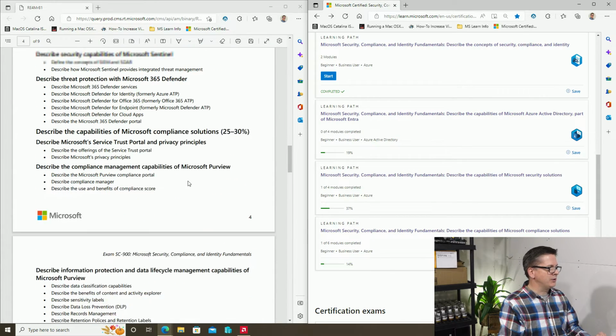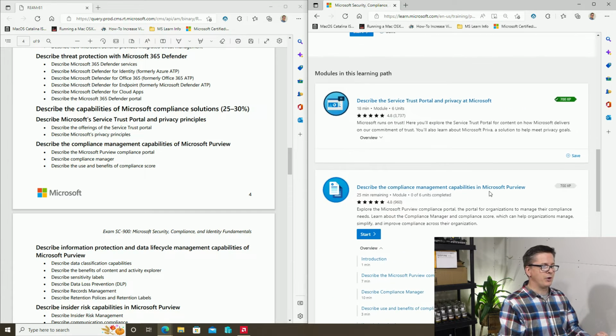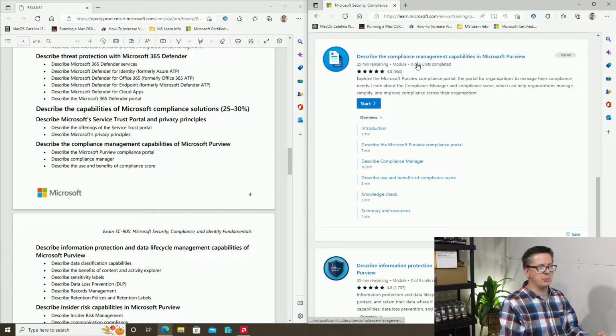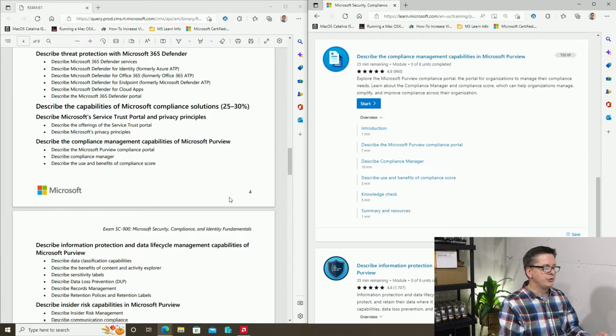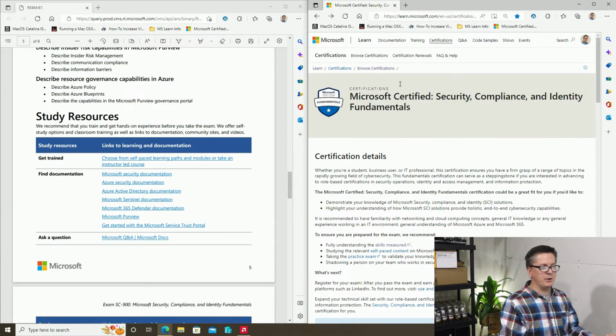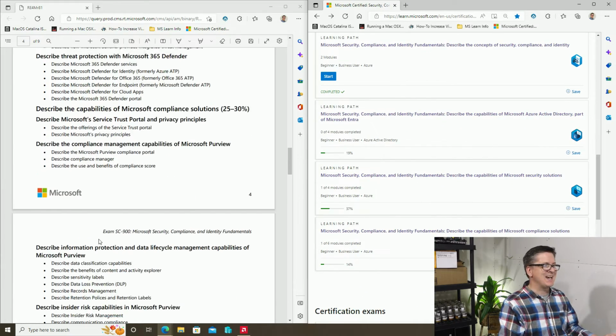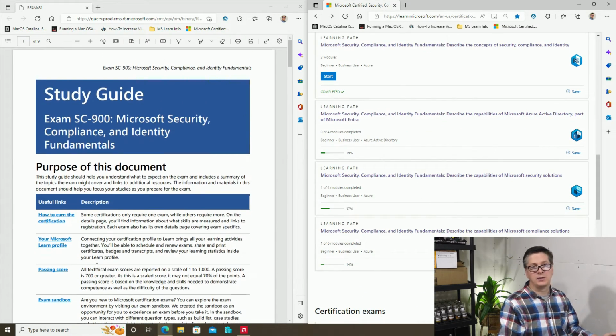So the last unit on the exam that they give us is describe the capabilities of Microsoft Compliance Solution. This says describe the capabilities of Microsoft Compliance Solutions. We click on it. We've got describe the Service Trust Portal and privacy at Microsoft. Describe Microsoft Service Trust Portal and privacy principles. Describe the compliance management capabilities of Microsoft Purview. Describe the compliance management capabilities of Microsoft Purview. So we can see, and I've already checked this out before, in the case of this course, the Microsoft Certified Security, Compliance, and Identity Fundamentals, the online course material matches exactly what's on the exam according to the study guide.